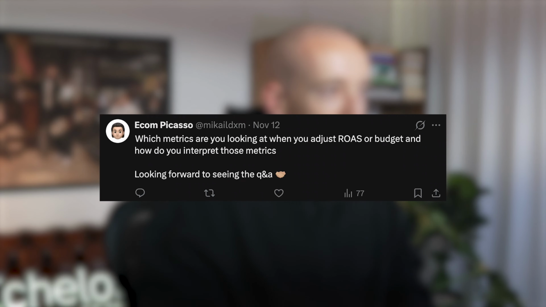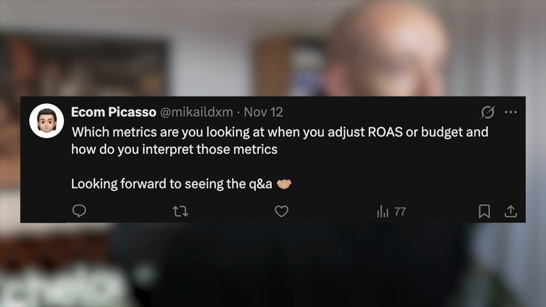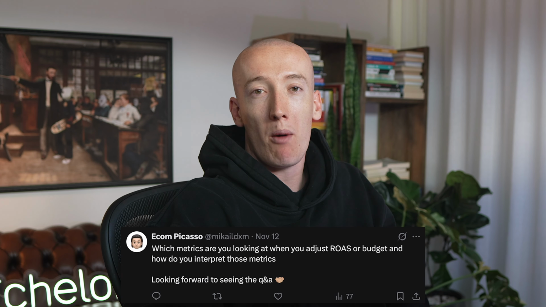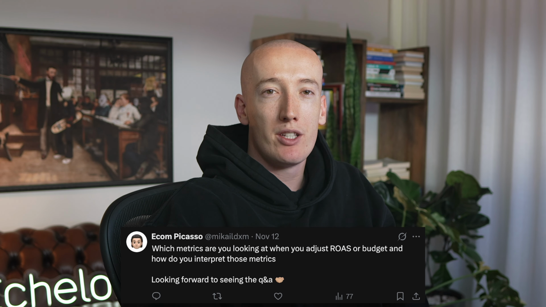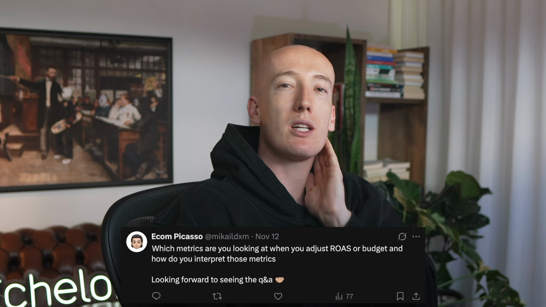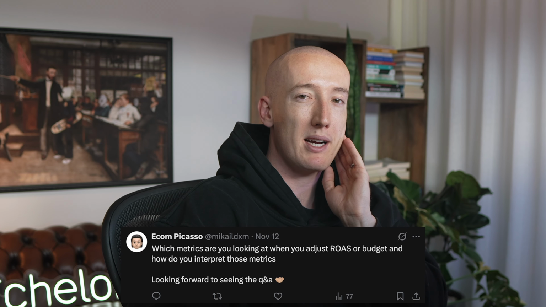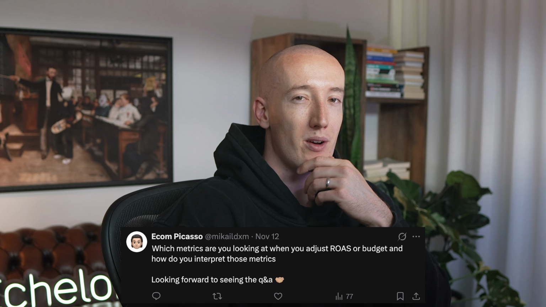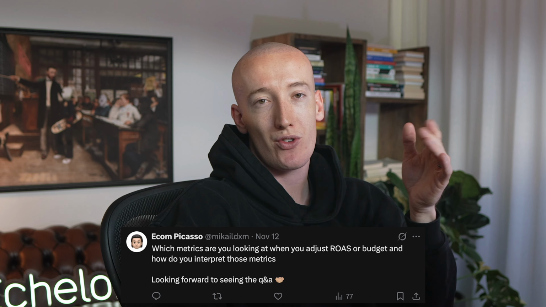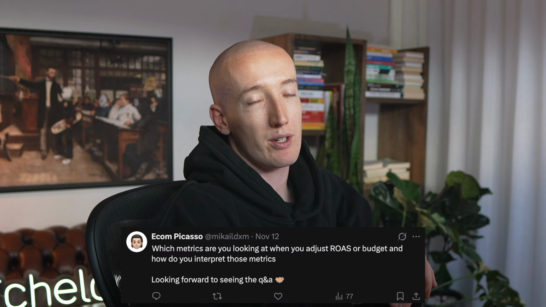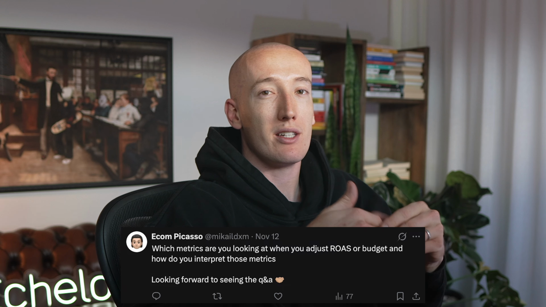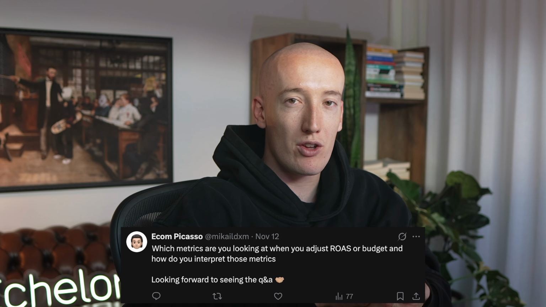Next question, which metrics are you looking at when you adjust ROAS or budget, and how do you interpret those metrics? Ecom Picasso, mate, I love the username. So for ROAS adjustments, first, I would say look at the last 30 days, especially for ROAS. That's the period Google uses mostly. And when we play with targets for that window, look at the graphs as well. That could show big trends and changes in those 30 days. For example, you can say it was going great, so then you establish a ROAS baseline based on that.